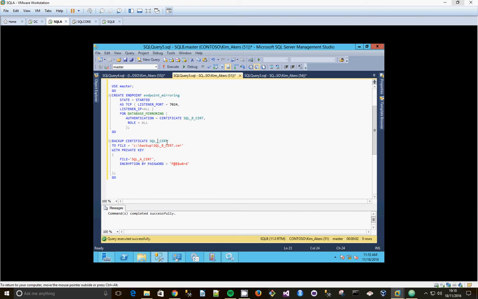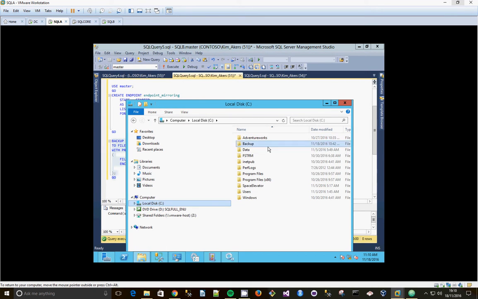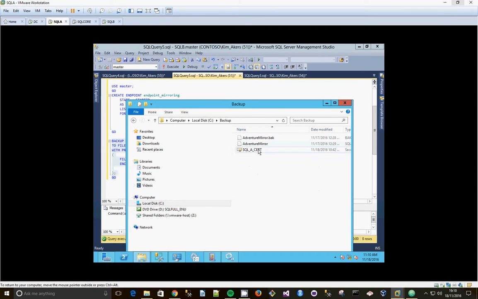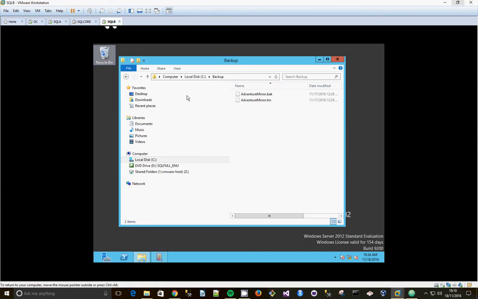Oh, there we go. Back up SQL B certificate to the C drive in our backup location. So if I go to C drive, backup, and that is the SQL A instance. So just to show, there we go, SQL B certificate. So that's been backed up as well.